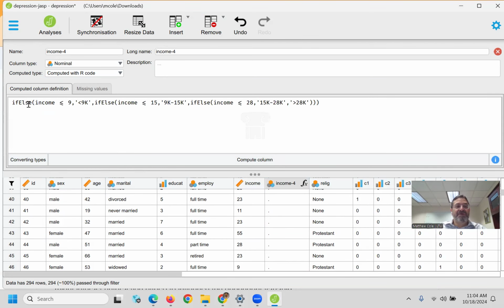And so what is it doing? Well, it's looking at income: if this is less than or equal to 9, put in the words less than 9,000. If it's not, now it's going to ask another if else. If income is less than 15, put in the words 9 to 15,000.